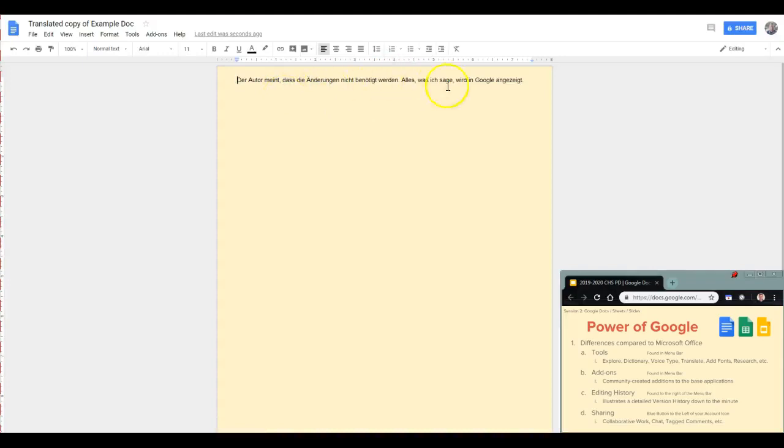Now, this is fairly accurate. I am not fluent in German. However, I've studied it quite a bit, and this is pretty accurate. So you do have the opportunity to make some really interesting foreign language correlations. This could also be useful if we have any ELL students.